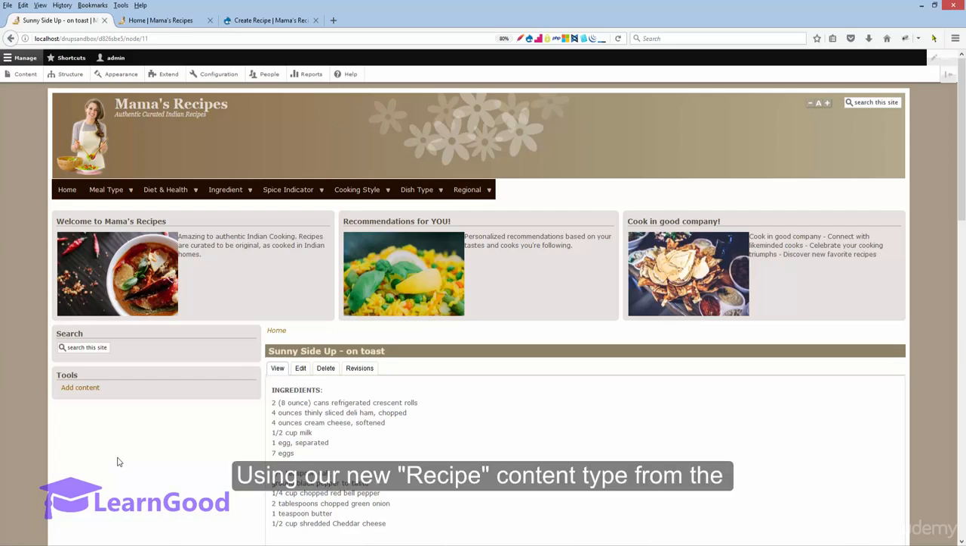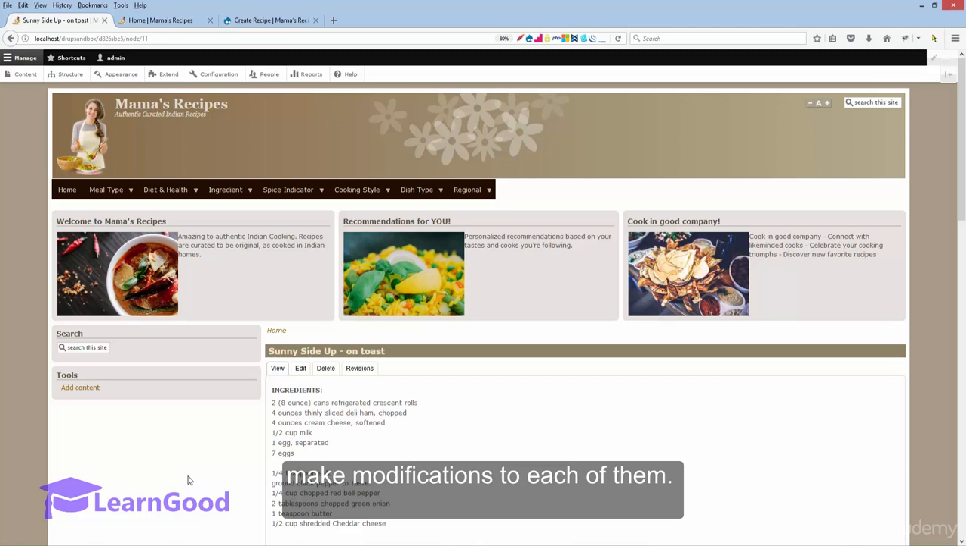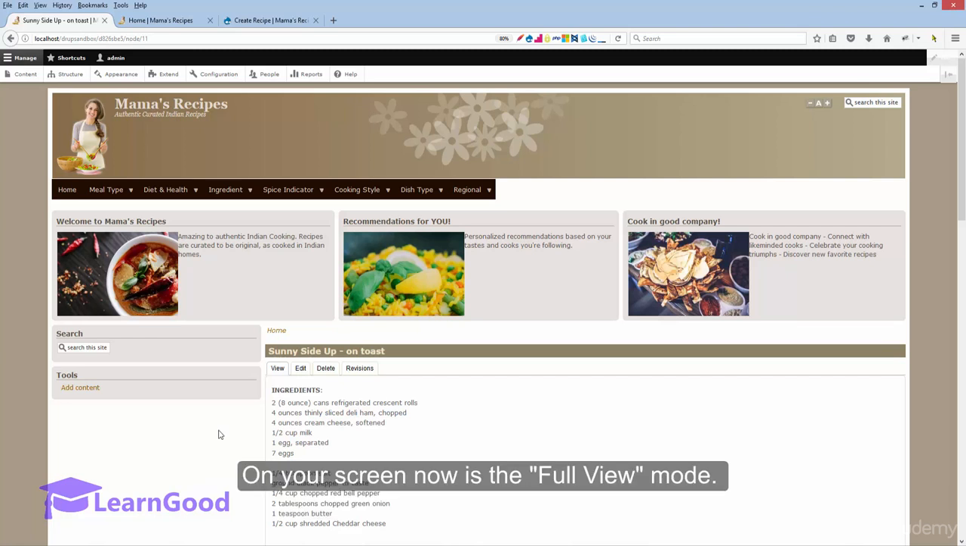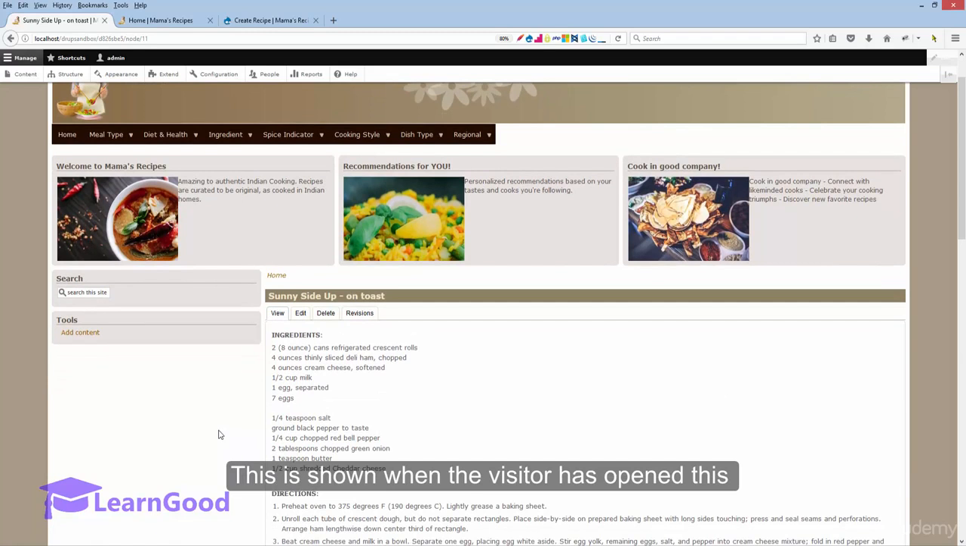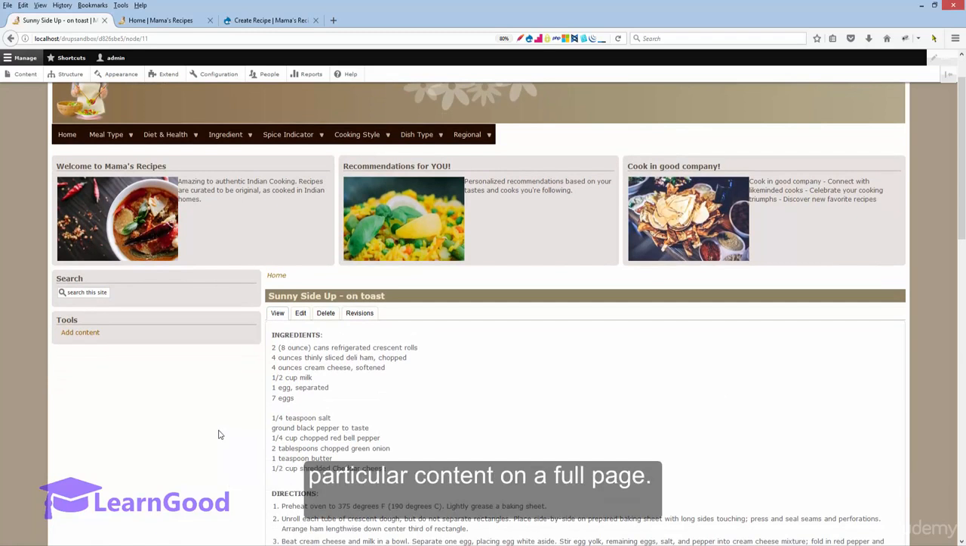Using our new recipe content type from the previous lessons, I have created a new piece of content. I will now check the visual aspects from three different perspectives and show you how to make modifications to each one of them. On your screen now is the full view mode. This is what is shown when the visitor has opened this particular content on a full page.